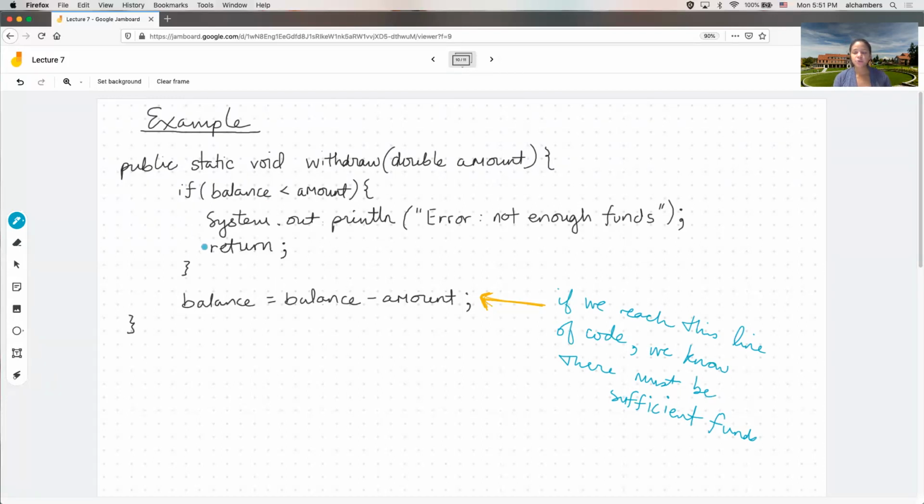If we hit this return keyword, it must mean there wasn't enough funds. We've printed, we will then exit the method, and we will never reach this line of code here. In fact, we will only ever reach this line of code if the if statement is false. Okay, so if it's false, we'll jump down here, execute that, and we're done.